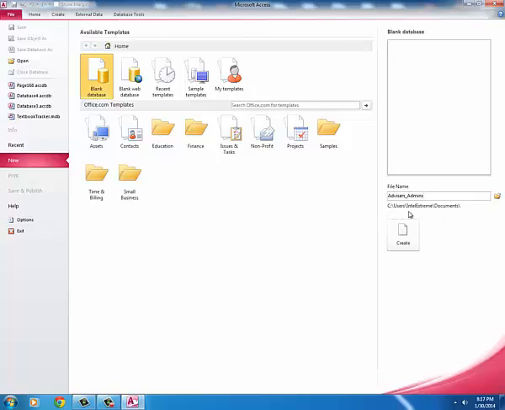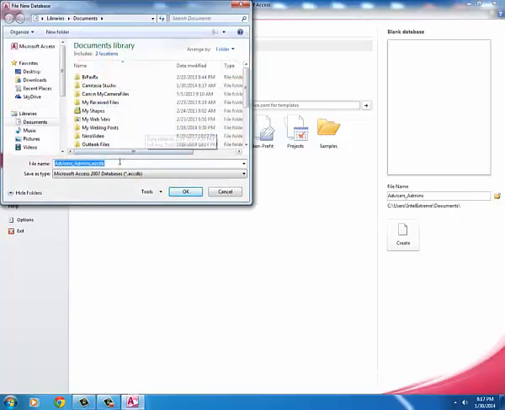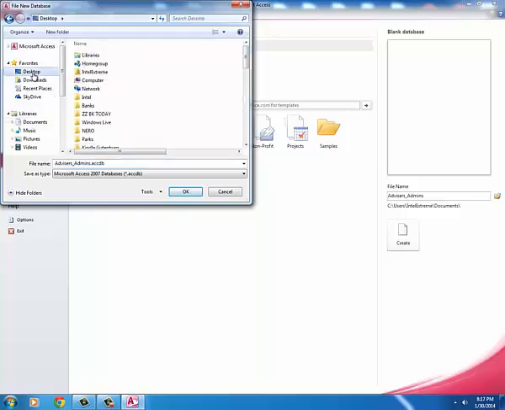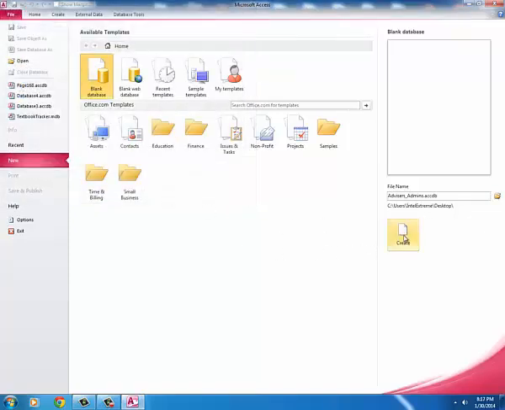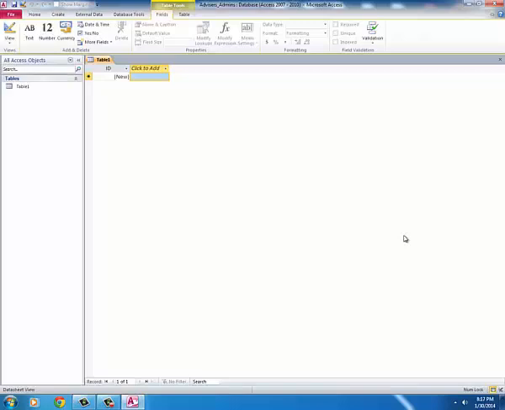Then we're going to browse to a place. Notice here it says it's going to put it into my documents, but I'm going to actually change it over to the desktop. I like to save everything there. I double check the file name, advisors and admins.accdb. That's the default of Microsoft Access. And then I'm going to say OK, and then I'm going to click the button here, Create.